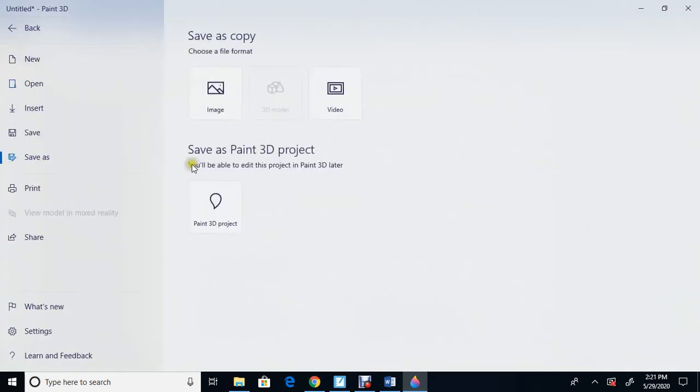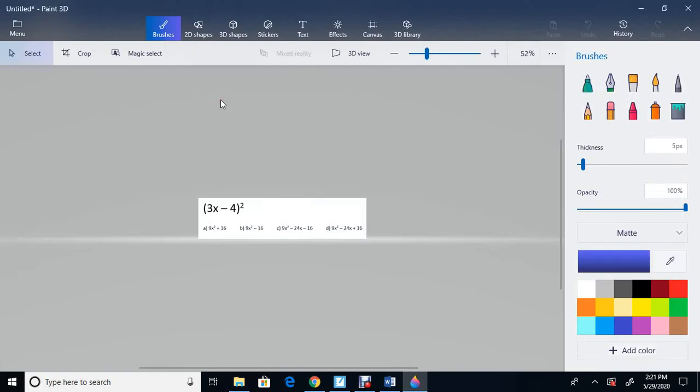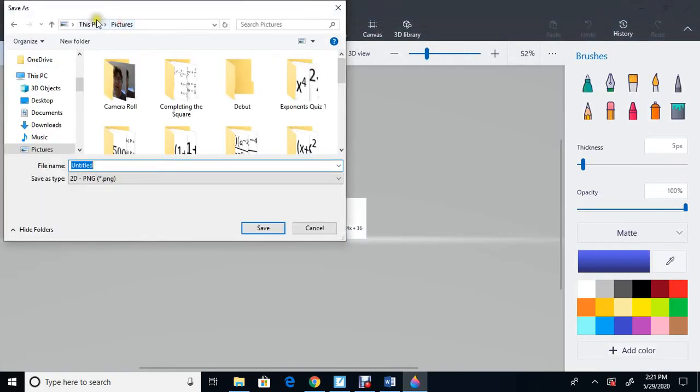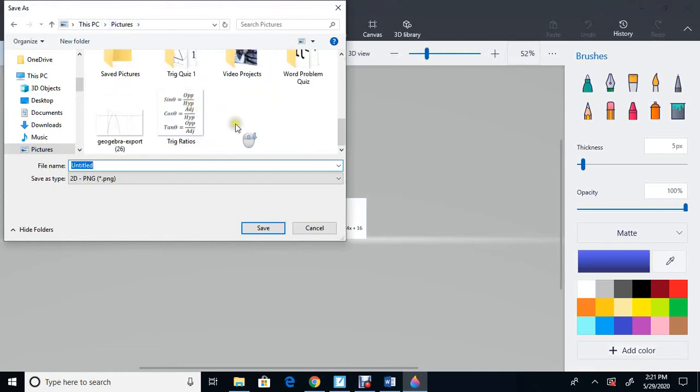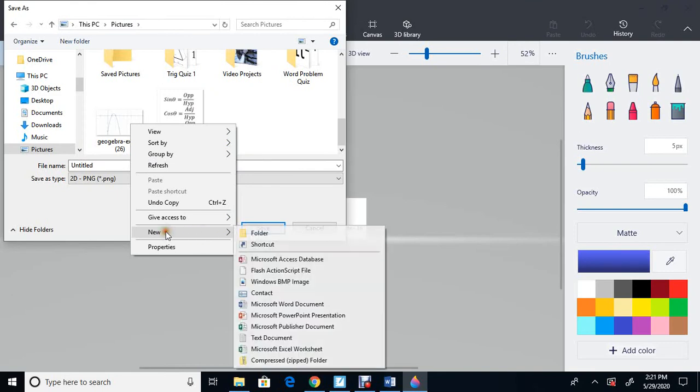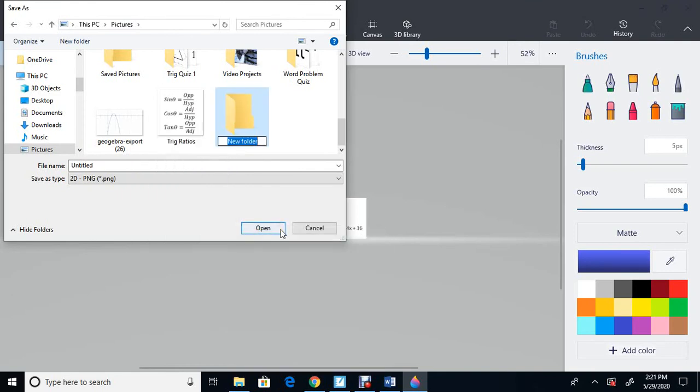Now I need a folder to put it. I save as an image. And I've been saving these under pictures. It just goes there. See, it goes to the pictures. It goes this PC pictures. And I right click and this will be pictures for Quadratic Quiz 2. So I'm going to create a new folder. So I right click, folder, Quadratic Quiz 2.